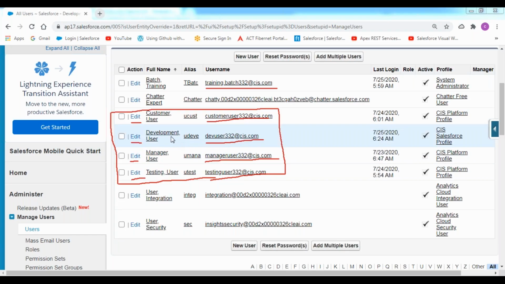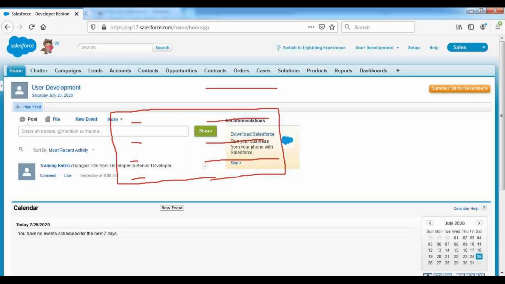Now, the development user is granting the account login access right now. How is he granting the account login access? Let's see. Go to the development user account, click on the username, and click on my settings.